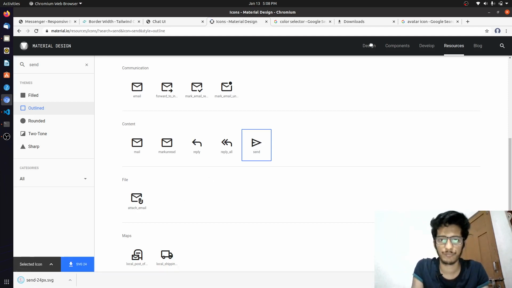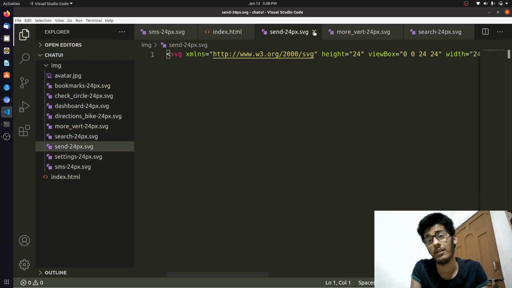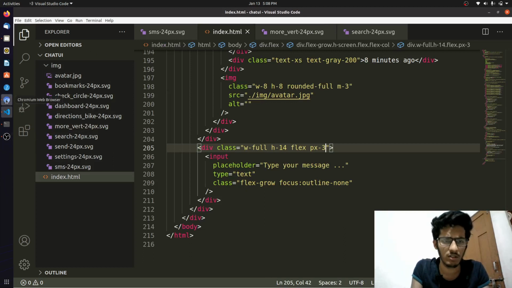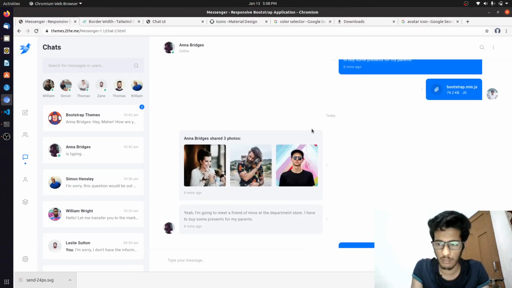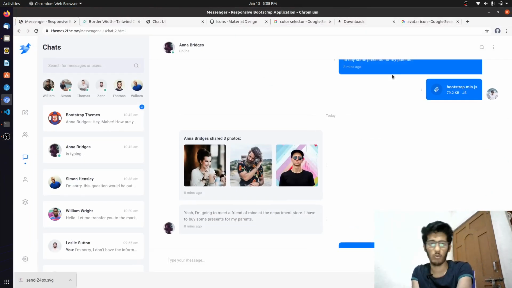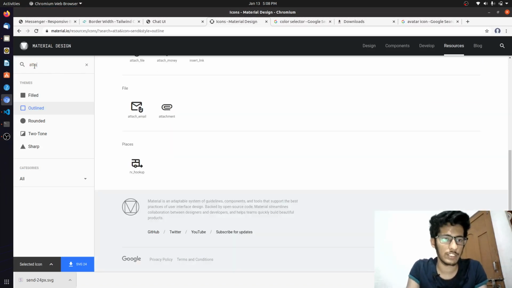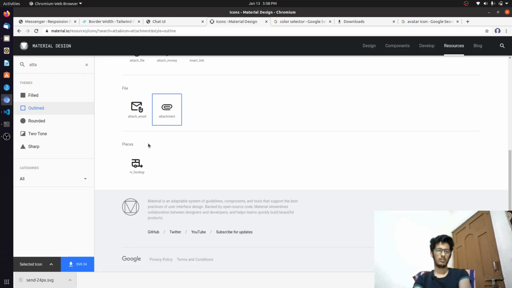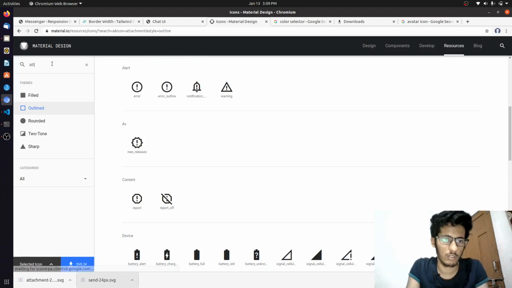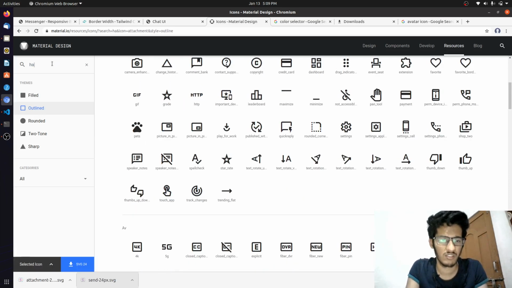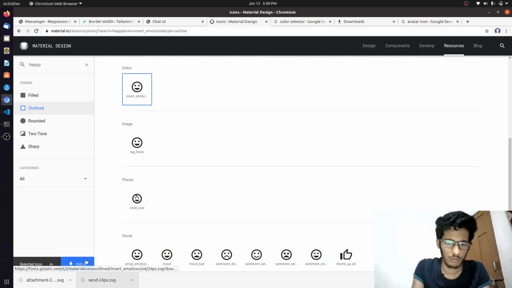Okay, and let's paste it in the image folder where we have the others, and let's now use it. Actually, we have some other images as well, I think. Let's go and look. We want an attachment and an emoji. So this will be attachment, which is this one. Let's download this quickly, and an emoji. So let's say maybe happy. Yeah, I believe this one would do the work.